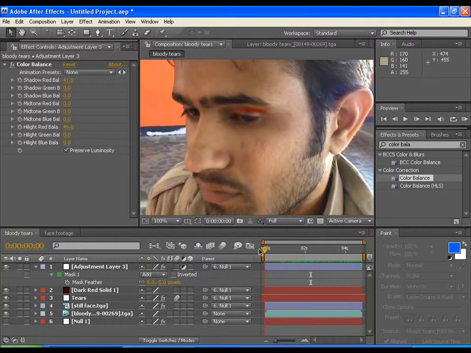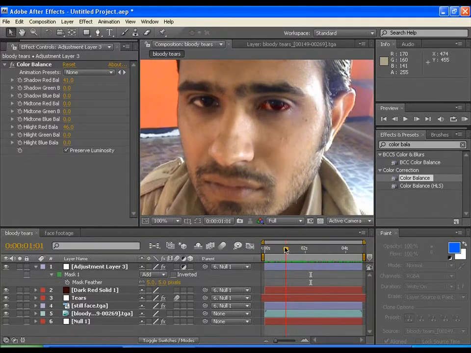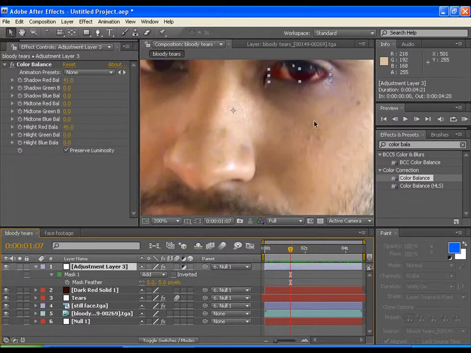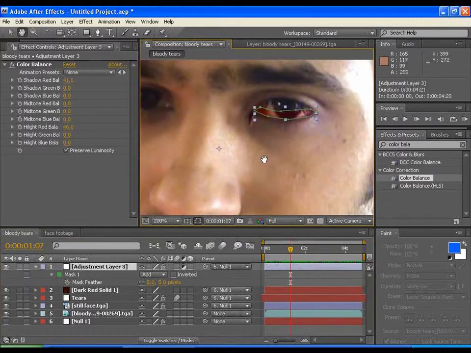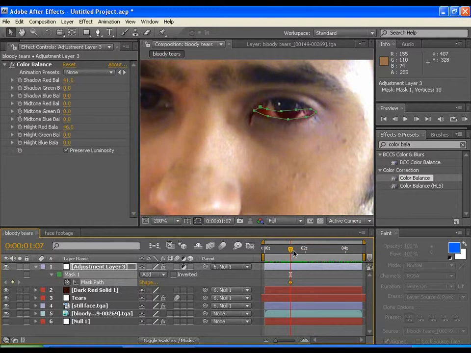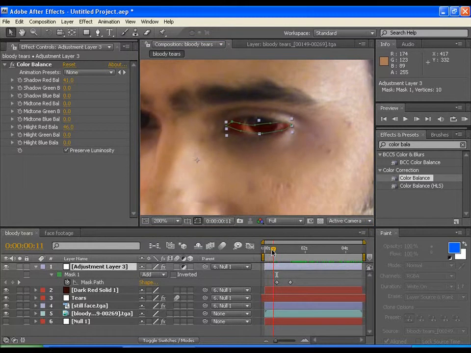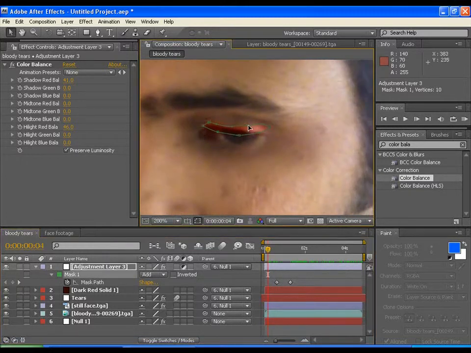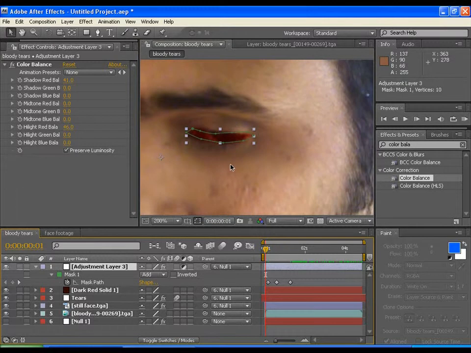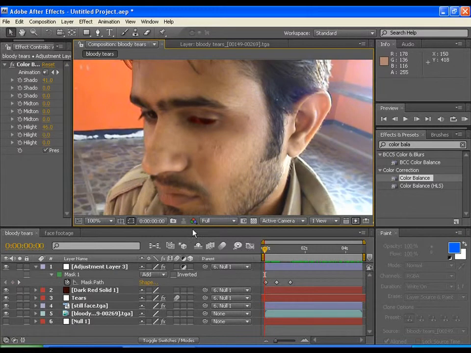It's a bit odd at this point, so just like before, you need to animate the mask points and adjust it a little bit. Whatever automatic method you choose, but you have to do it manually, someplace or the other. It does require manual corrections. So now it's looking pretty good.